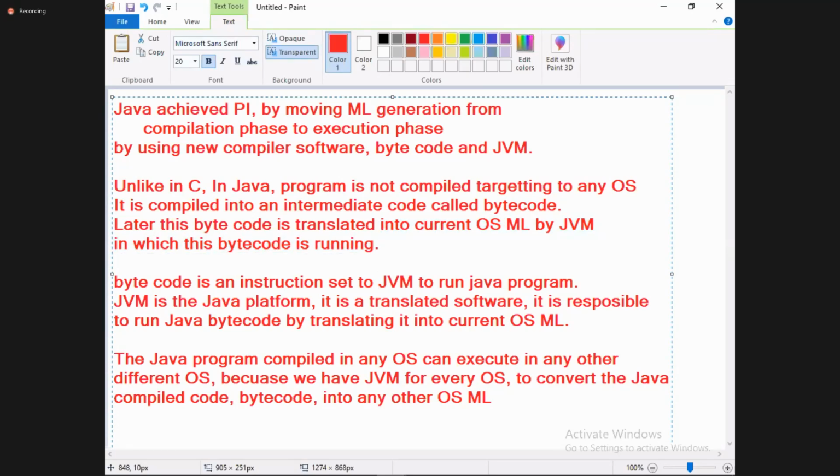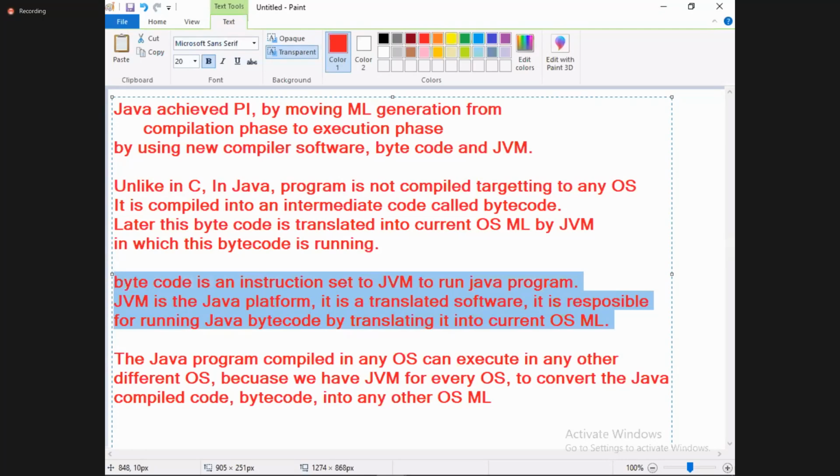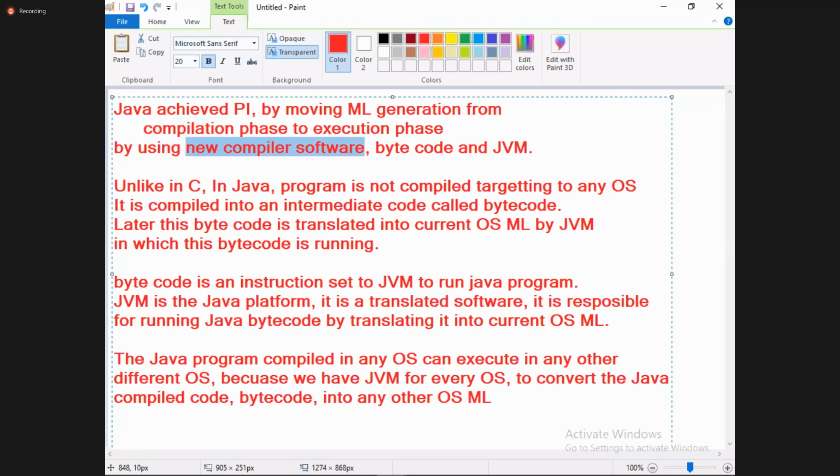Okay, bytecode is an instruction set to the JVM to run Java program. JVM is the Java platform. It is a translator software. You can say it is responsible for running Java bytecode by translating it into current OS machine language. Here you are going to tell what is bytecode, what is JVM. That's it. Okay, here we have compilation phase, execution phase by using new compiler software. What this compiler software is doing, you told here. Next, what is bytecode and JVM, you are telling here.